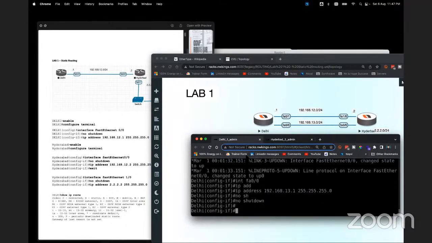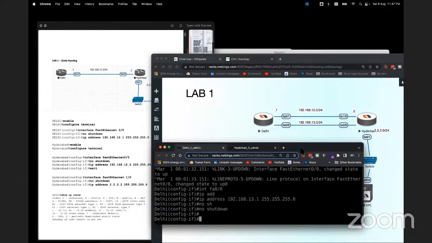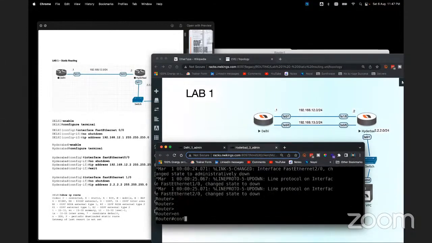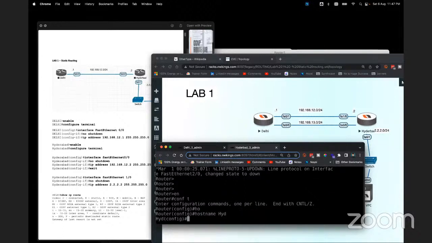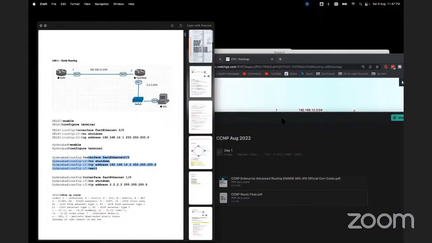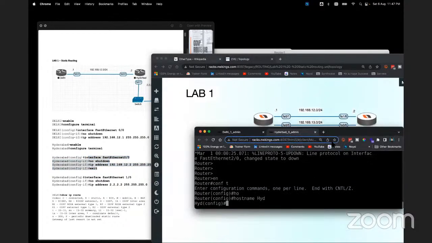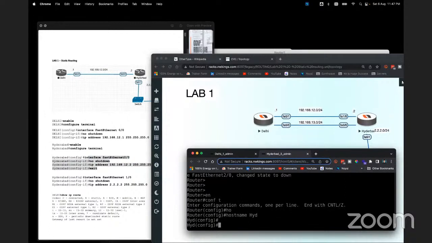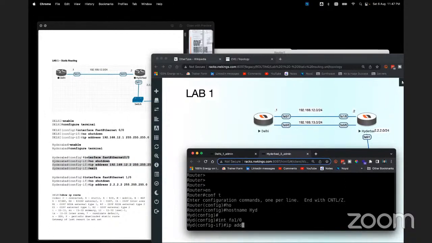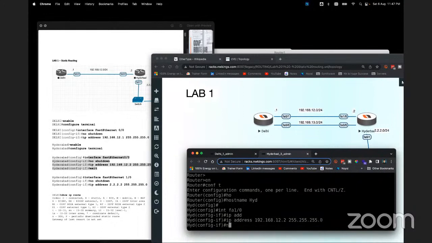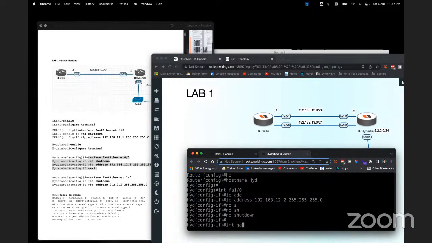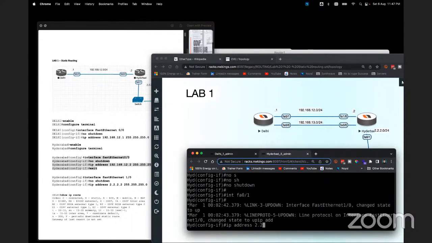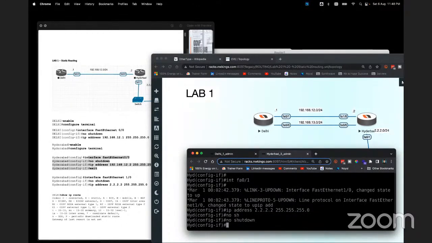So we have given the IP, and on the Hyderabad side we have to do the same thing. If you get stuck anywhere, you can refer to the guide and see the commands here. You could copy and paste everything, but you also want to learn something. I would request everyone to follow the guide, checking it only when you get stuck. So 192.168.12.2, 255.255.255.0, no shutdown. On the LAN side we have given 2.2.2.2 with /24.